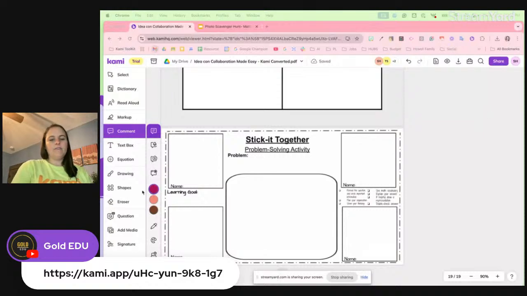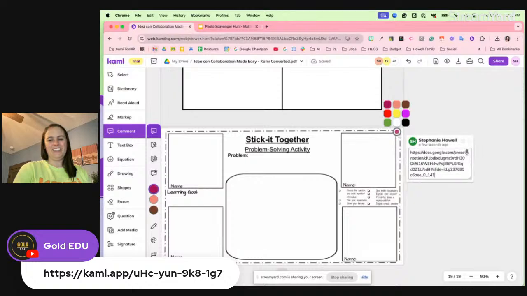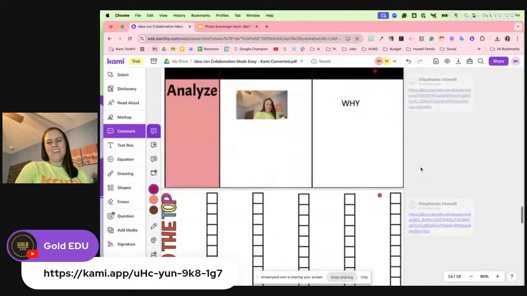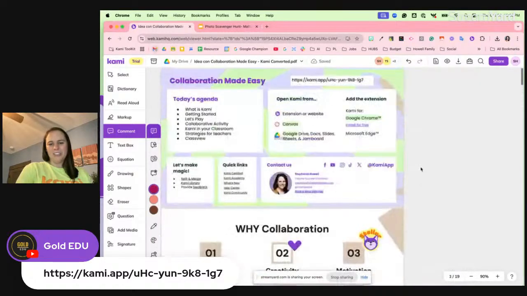The one reason I love this template is there's a checklist. So students actually have a checklist on here to make sure that they answered each part. They write, say, or draw their ideas here. Then they work together as a group to problem solve it together. So again, here's the template. They're all on the side for you to use and adapt for your classroom.